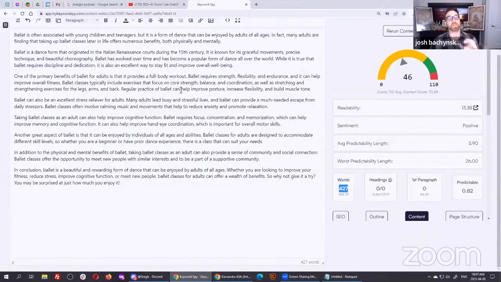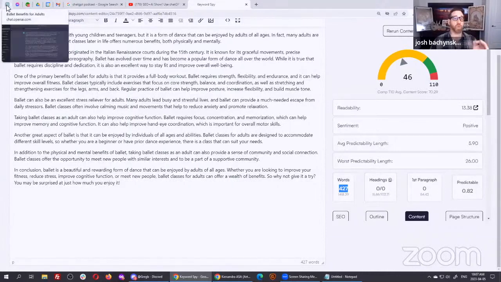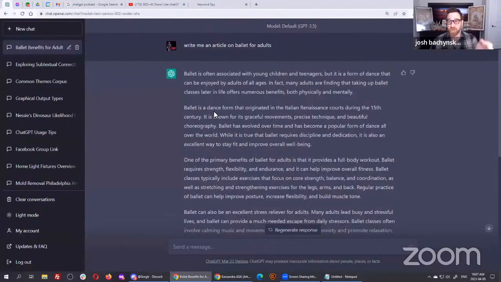So anyway, this is just what I wanted to show you as to why you should not just be using ChatGPT out of the box. If you try just to use ChatGPT out of the box, you're going to get lackluster content that's not going to rank very well.